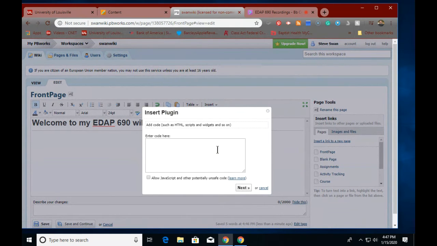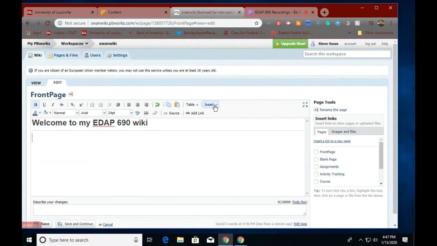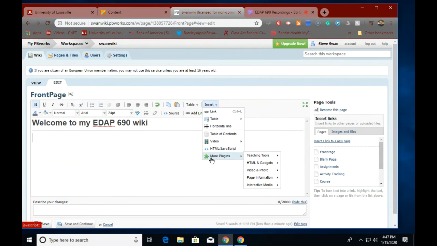Below that is the workhorse. This is where you're going to take your embeddable codes from all these things that you're going to be creating. You will then paste them into here, and then you'll put this little check right here that says allow JavaScript and potentially unsafe code. You'll then click next. It will drop it in, and it works. You come down here to more plugins, and there's some really interesting things down here. You can use an equation creation. Here's your HTML in case you want to create an RSS feed. This is where you would put it.